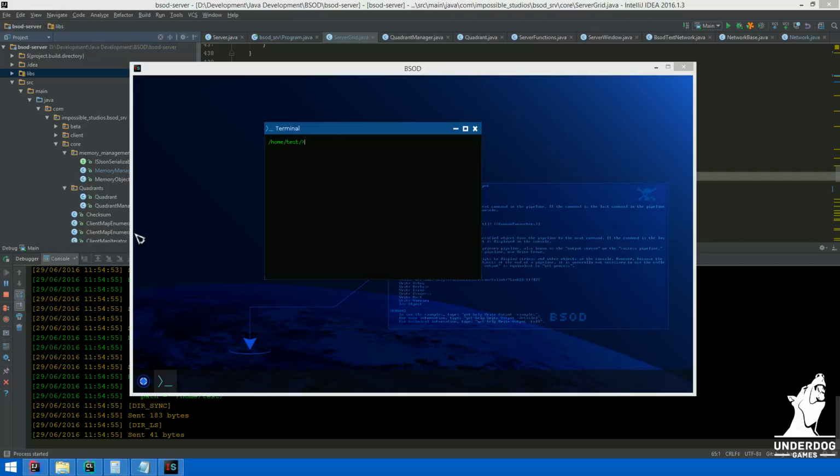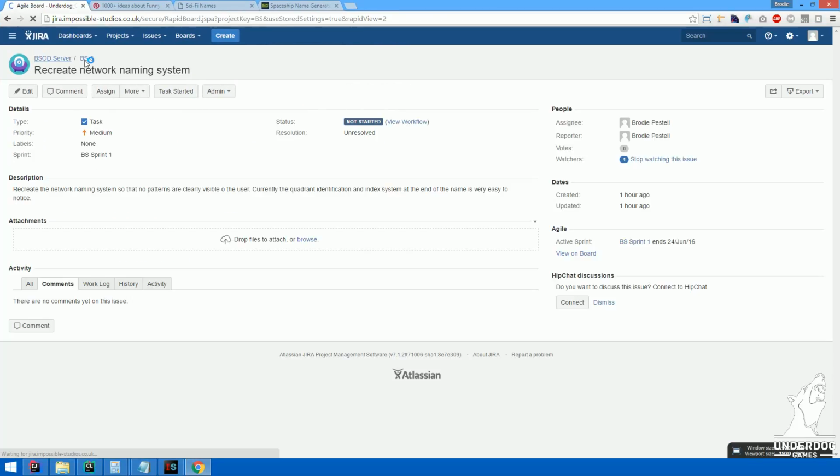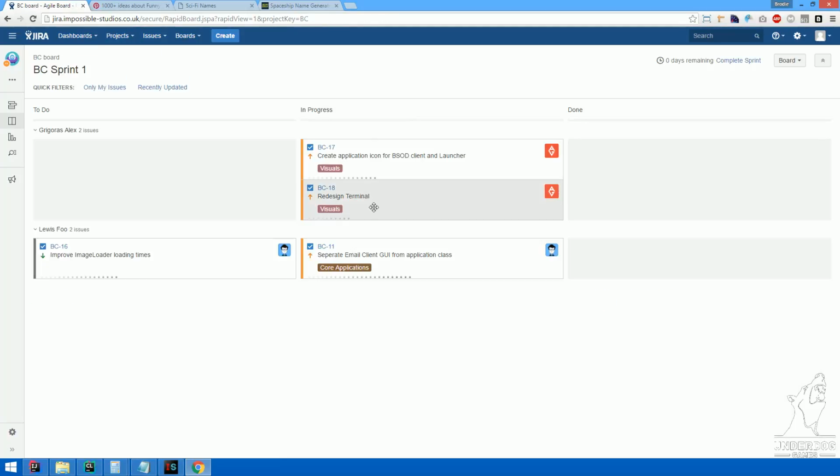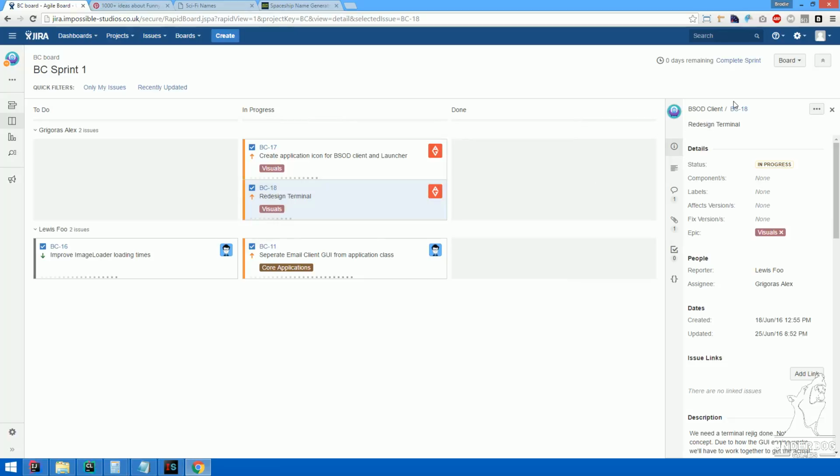Oh, we got a new design for a terminal from Grigoris. Actually, I'll show you that. I'll show you guys that now. Oh, if Jira ever stops being so slow, I'm gonna have to look into this in a minute. Oh yeah, did we tell you guys that we completely lost everything on Jira? Yeah, that happened.